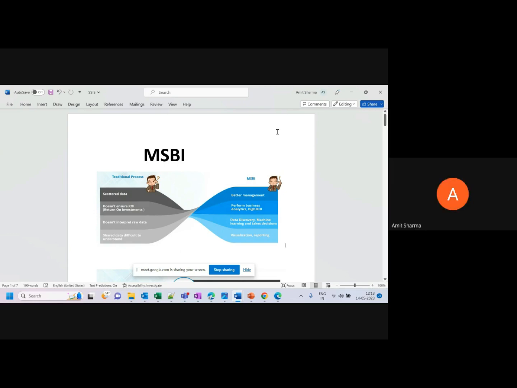Okay. So basically, MSBI is the Microsoft Business Intelligence tool. Why is it business intelligence? Because in the traditional processes we have scattered data, stored in normalized form. It doesn't ensure your ROI, that is return on investment. You can't interpret the raw data. You can't share the data with the end user. So basically, there are multiple systems.